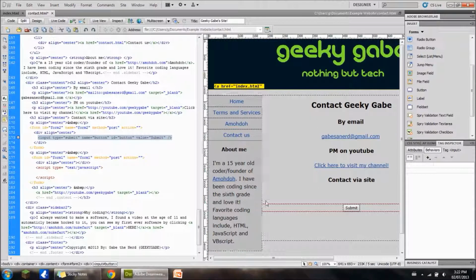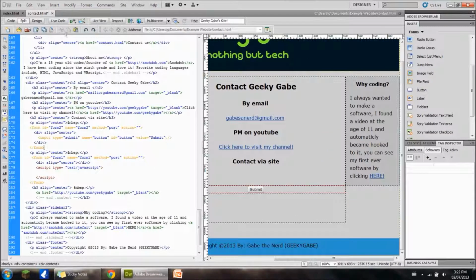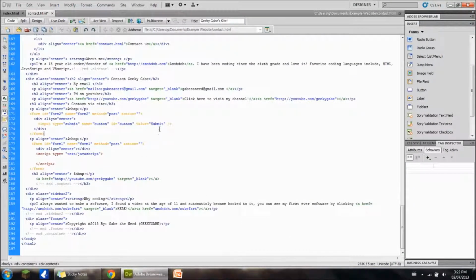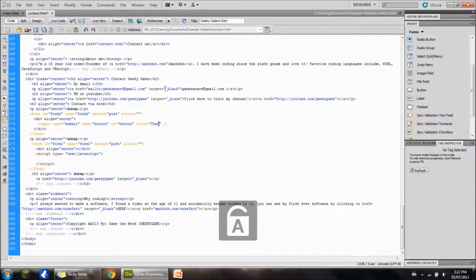So we're going to open up split, and actually we'll just go into code view, and we'll do our value here. So basically the value is what it says in the button. So we're going to just type in, well, this is what I'm going to do. Thank you. Wait, actually let me say thanks. Okay, so that's our button.